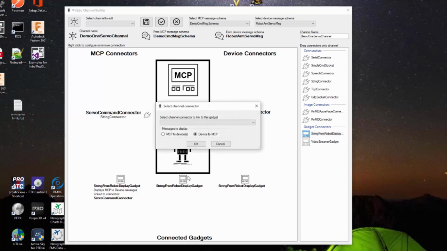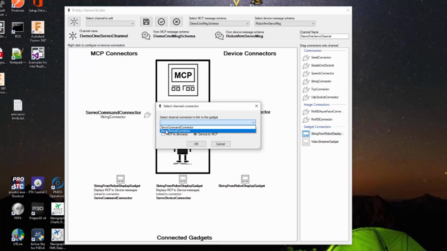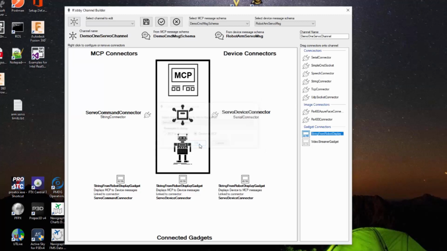The next display gadget we're going to connect to the Servo Device Connector, so it's going to be on the device side, but we're still going to display the from MCP messages. So what we should see here is messages coming in from the MCP through the string connector being passed to the serial connector. Finally, on the third display gadget, we're going to set it up to also speak to the device connector, but it's going to display the device to MCP messages. In other words, when the Arduino card responds back to the commands that are sent to it with messages, we should see those in this display gadget as they're passed into the device connector.